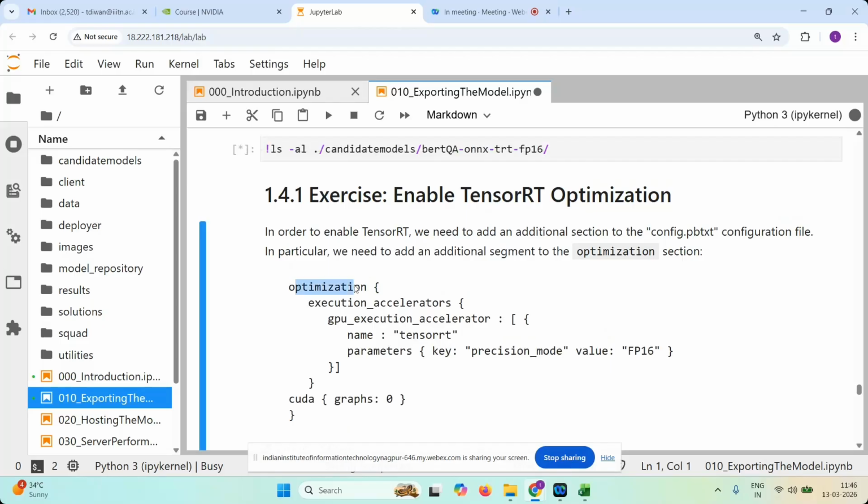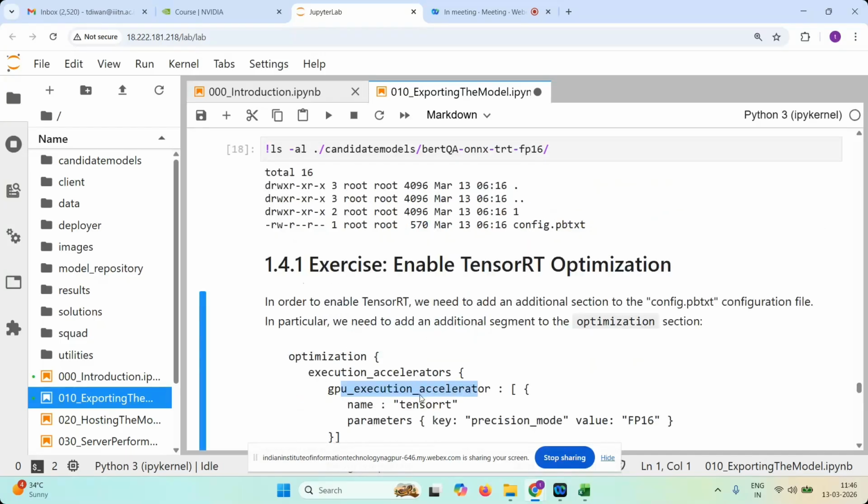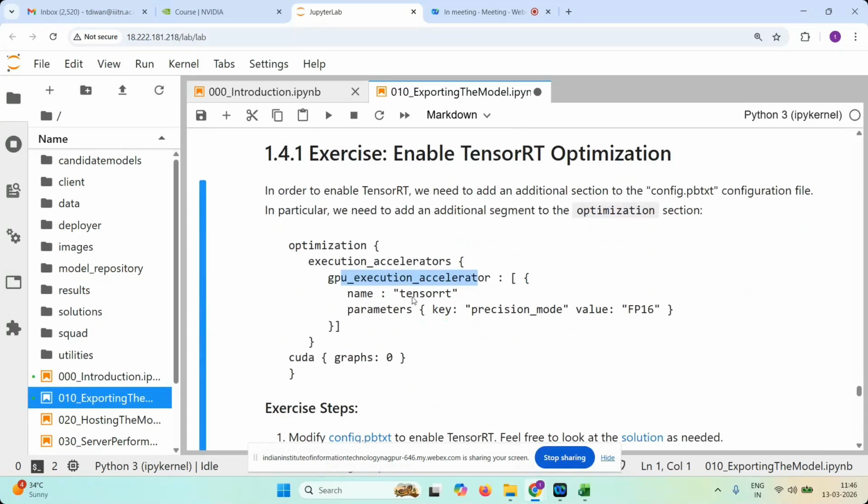Here the optimization is presented like this: execution accelerator, and this is nothing but the GPU execution accelerator. Here the name should be placed as TensorRT. So this TensorRT optimization can be applied there. For example, it can be quantization or any other thing which can be done after deploying the model.